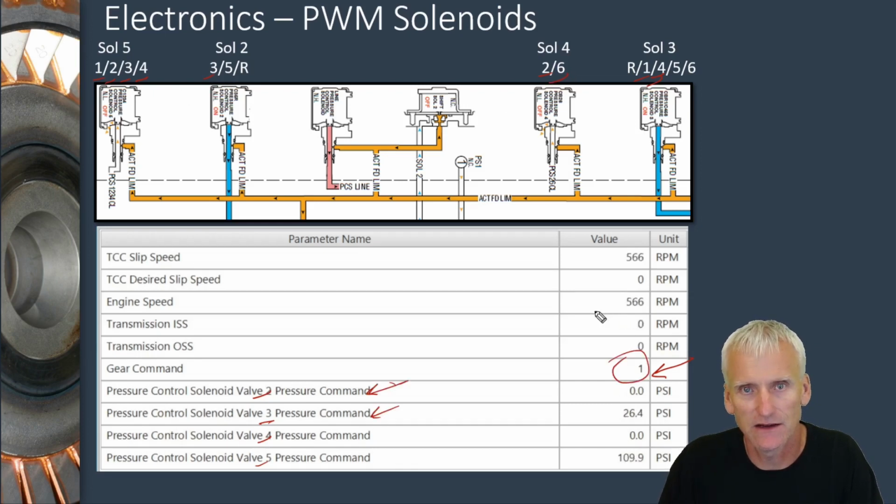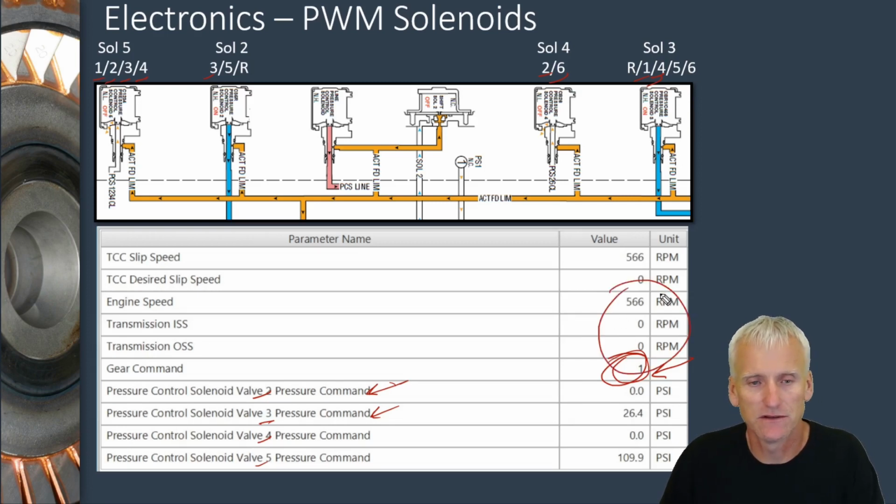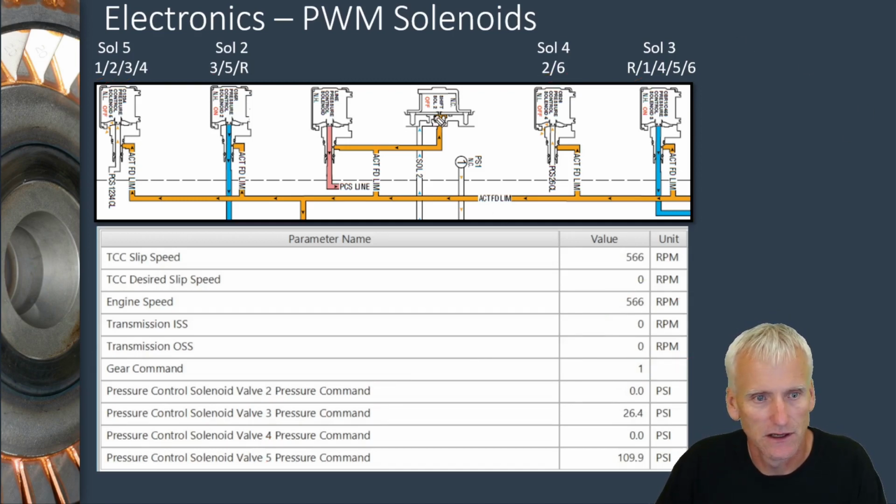Looking at the scan data and so forth, we can confirm whether or not we have an issue or not. If we're having an issue going into fourth gear or third gear or sixth gear or whatever, we can see if the command was made. We could see if the gear command was made. We could look at the RPMs to see if they changed. So anyway, it's kind of an example that I was just going to throw out there and give you, because we're looking at these PWM solenoids.